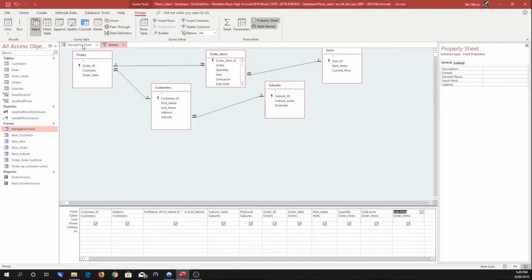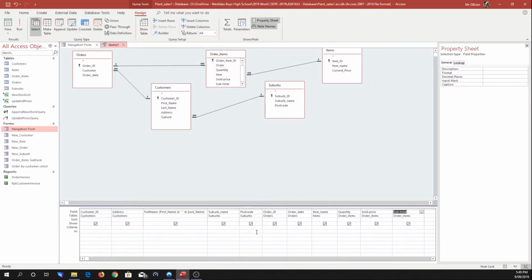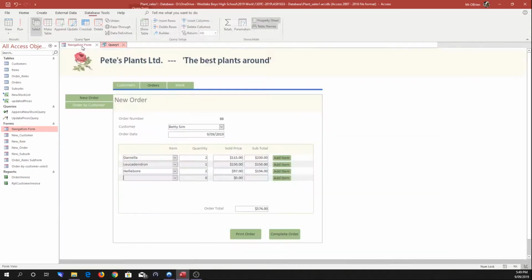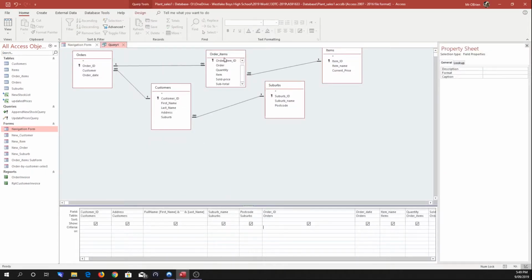If we were to go back to our navigation form, we'll see that order number here is 88. So we want to get all of the information into our query about order number 88. I'm just going to make that bigger. The way we do that is in the criteria, rather than type 88, which would get the information about 88, but only 88, we want this query to look onto the form to get the value that is currently in the box here. I believe that is called, I can actually have a look, that will be called order ID.